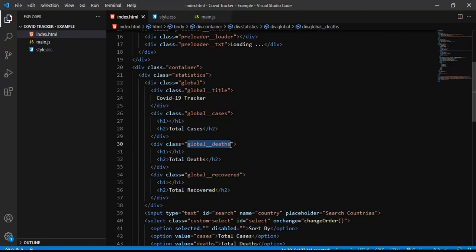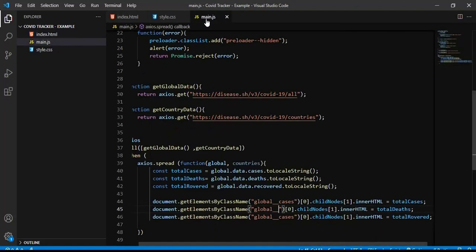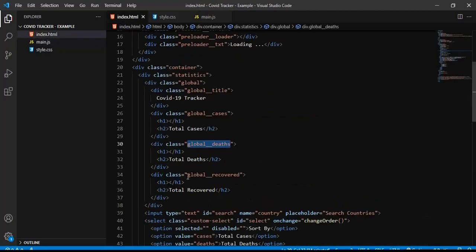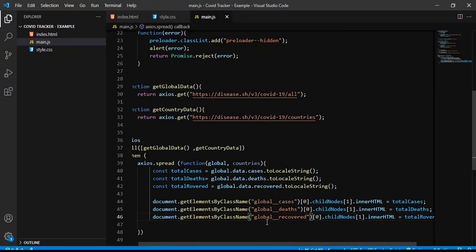Global deaths. Copy, come and paste them here, and then for the recoveries, global recovered. Right. So these are all the variables. Now we have managed to get the details about the cases, deaths, recovered across the globe. Now what we are remaining with is we need to find out the total number of cases, deaths, and the recoveries from each of these countries. So now it can give us the details about the globe.